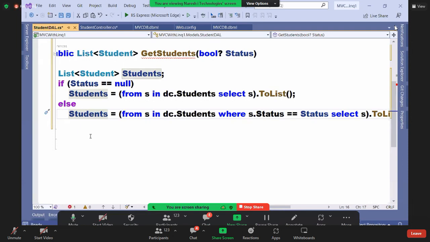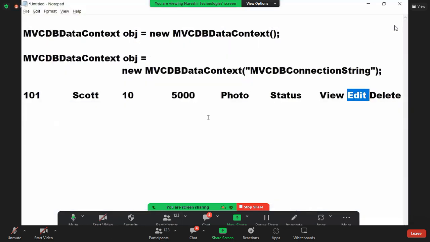See, a simple query: from s in. Earlier we used to write array names, collection names there. Today we are writing a table name there. So do you remember how to write a query on an array or a collection? Can you recollect the syntax once? How? From, alias, in, array name or collection name.